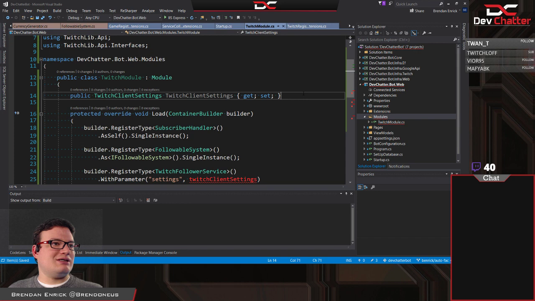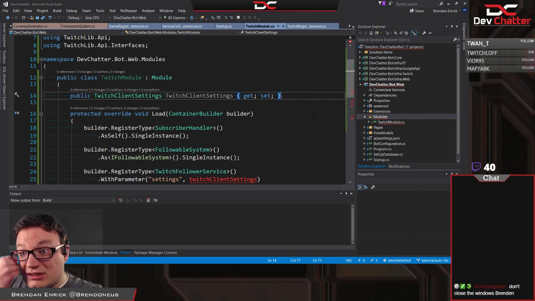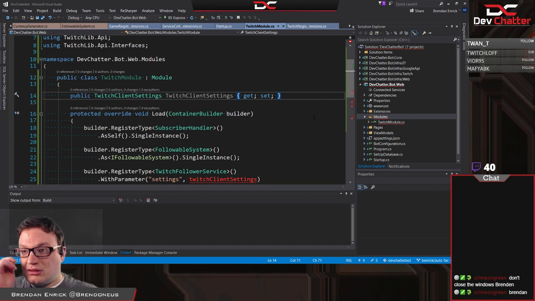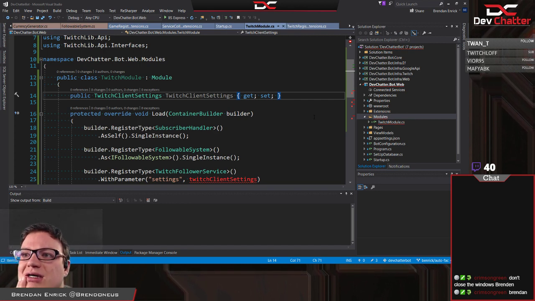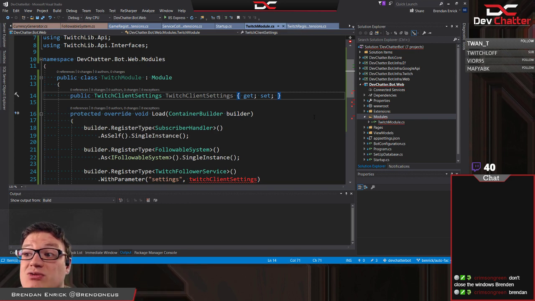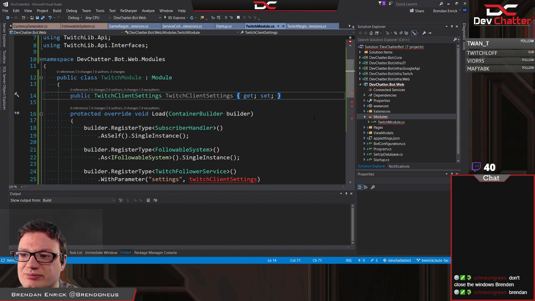Alright, there we go. Twitch client settings property. What is this? Let's see. Simon. Yes, they currently use the same dependency registration, so that's actually how that works right now. Stoolpenner. What's the memory saying?